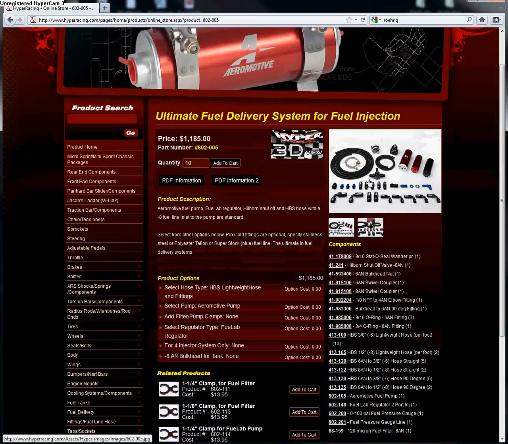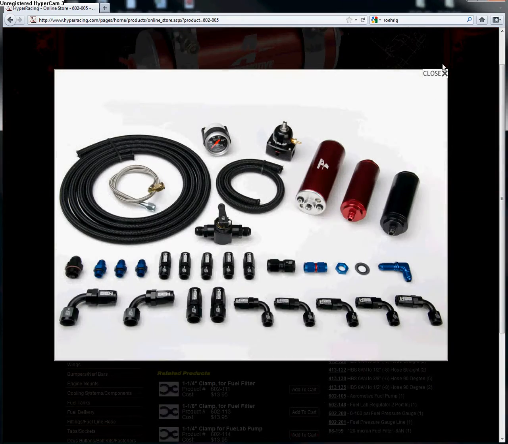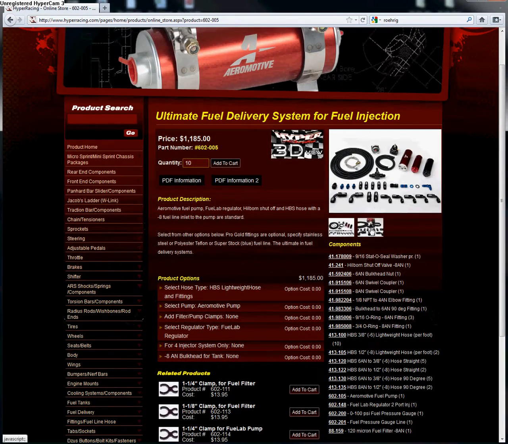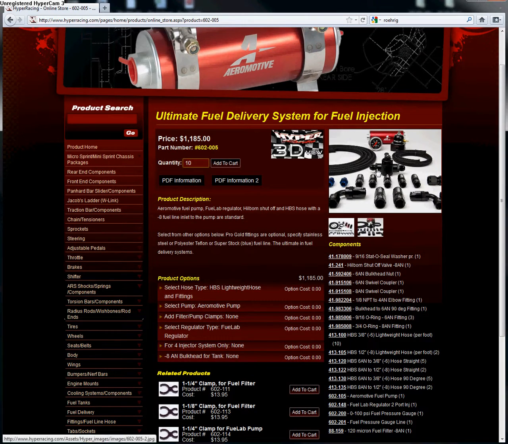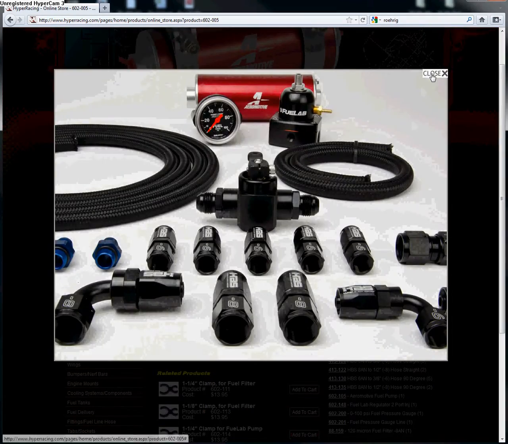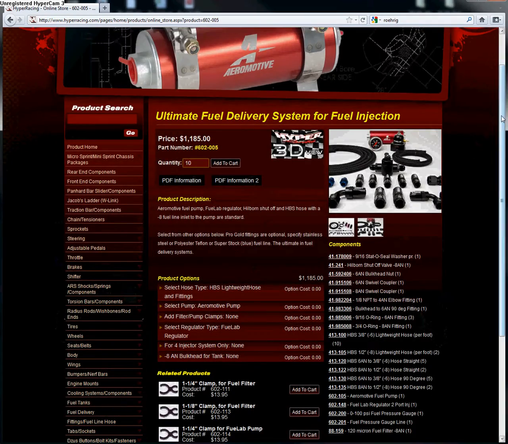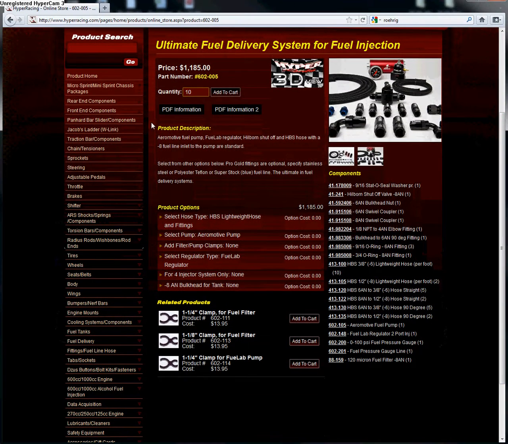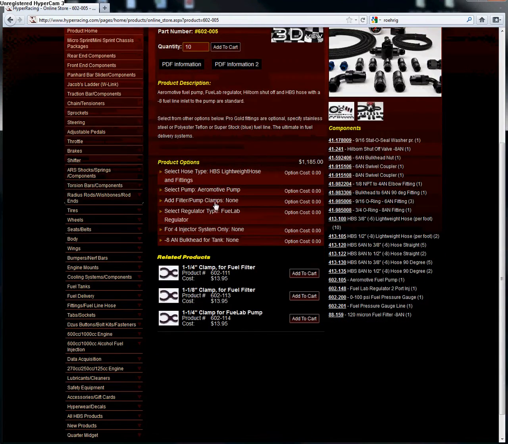Now you have the pictures over here to the right. Of course you can click on them and make them big. If there's more than one picture available, they will be displayed across the bottom. You can click on that, and once it's shown here you click on that and it brings it up big. Pretty standard web navigation there. We have the product description here, a little bit more information about the product.